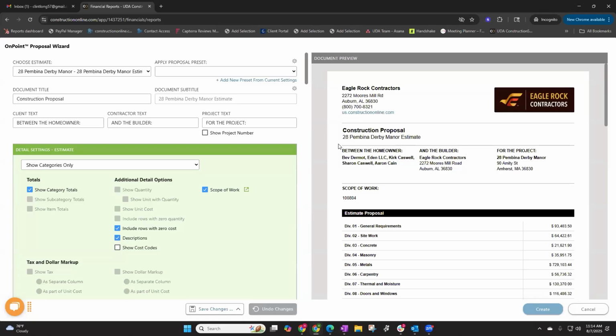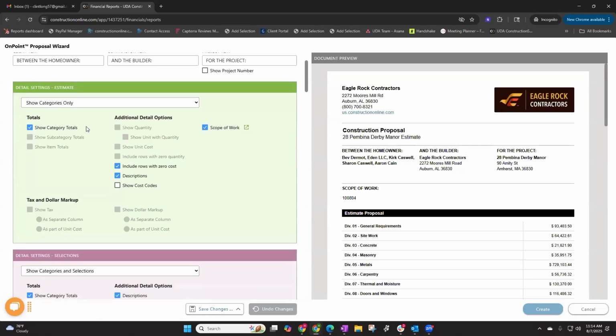Now, I notice here if we're just going down the proposal, it looks like this first section here, our detail settings within the estimate, is going to be a pretty important part of the proposal. It's controlling a lot. It looks like here in the scope of work, maybe you've got a placeholder in there. So if I wanted to get rid of that, I can just uncheck.